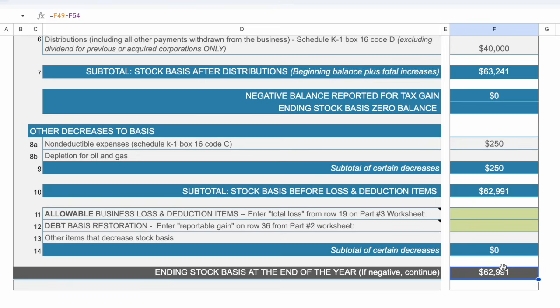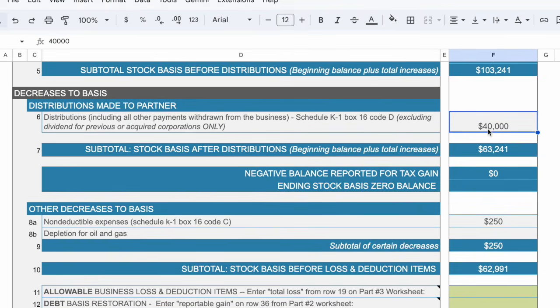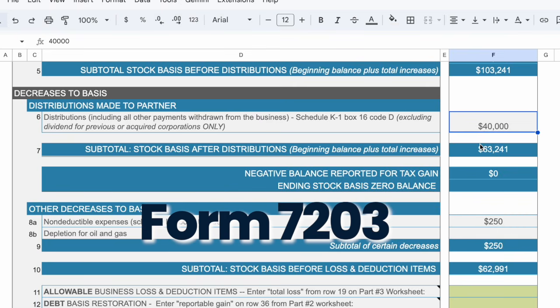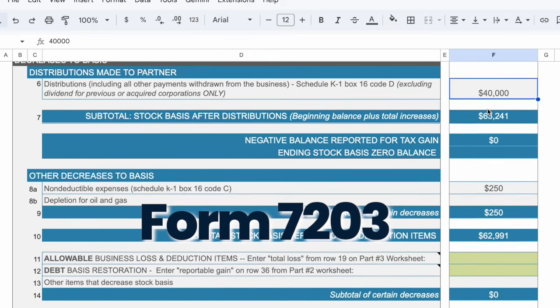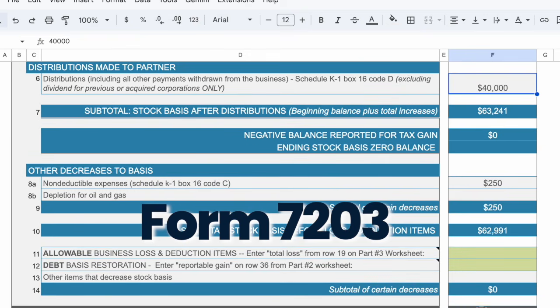62,991. So if this number, the ending tax basis, ending outside basis, goes below 0, then part of these distributions can be taxed. And when you file your return and you say that you took distributions, you will update a form reporting your outside basis to make sure that you're not going below zero. Okay, and that's all for our 1120S form and how to fill it out.